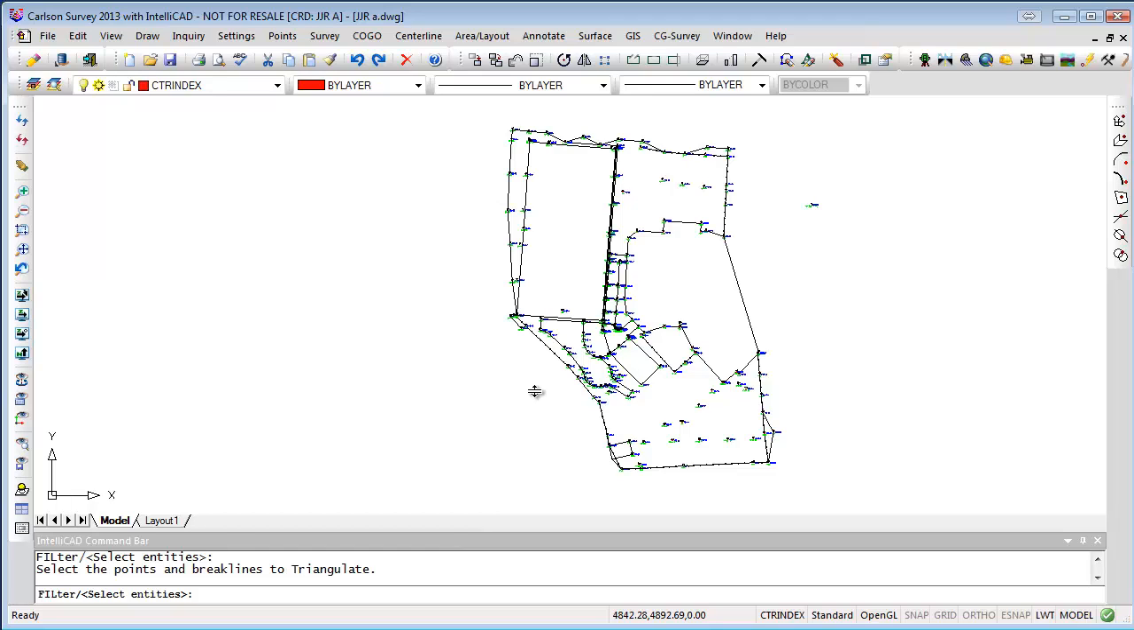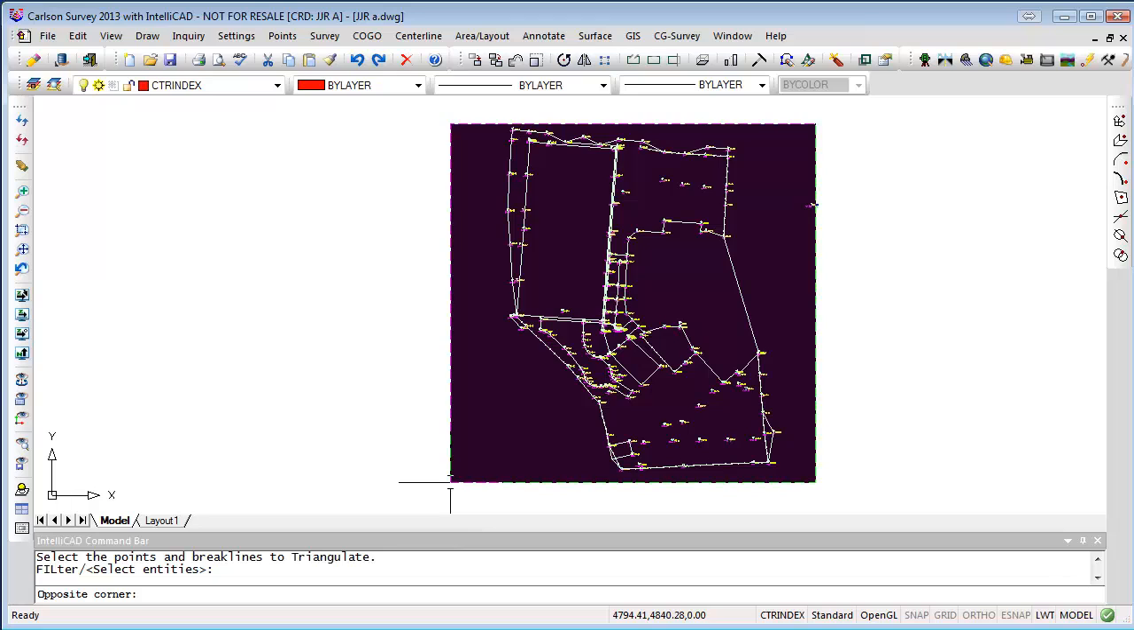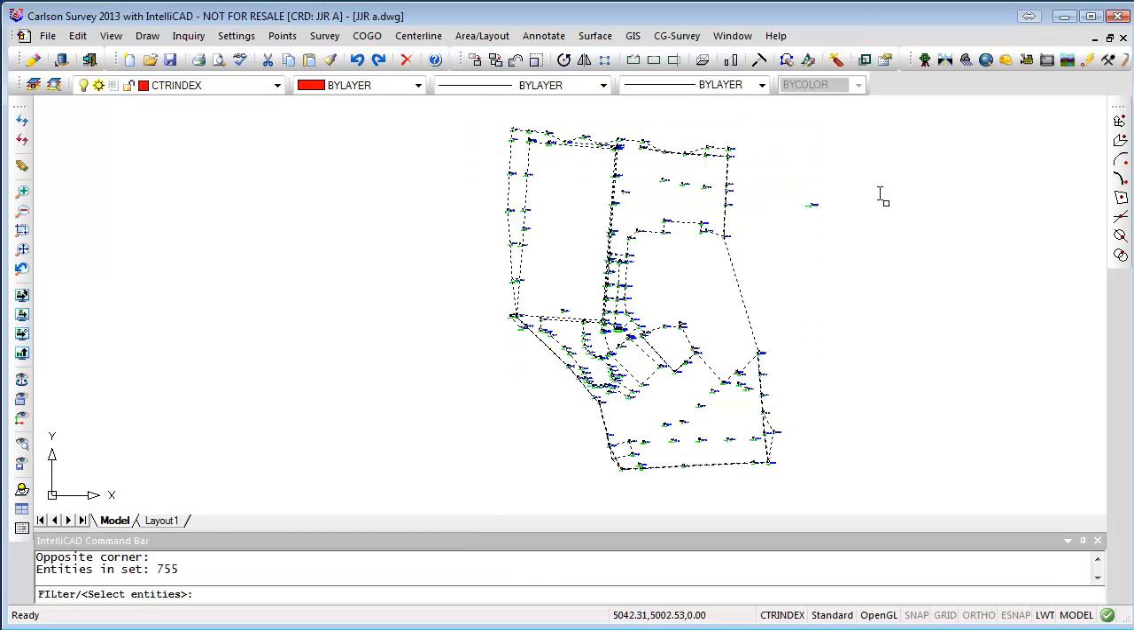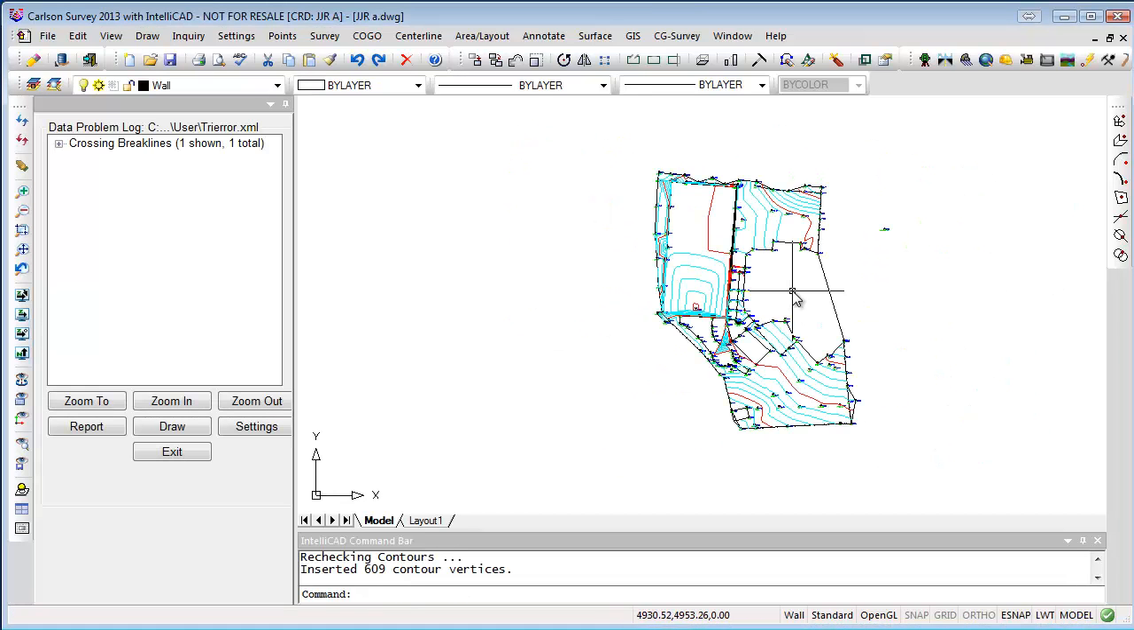And select the points and break lines to triangulate. I'll just select everything here. It doesn't matter if we select anything outside of our inclusion-exclusion, it's going to ignore it because it's outside of that. So 755 entities selected. I'll just right click, and now we have our surface drawn on the screen.